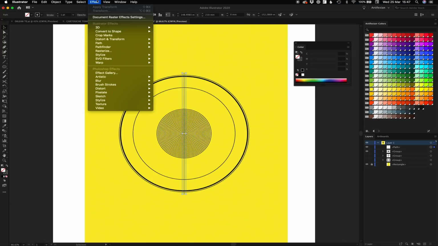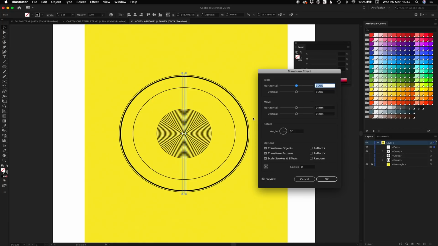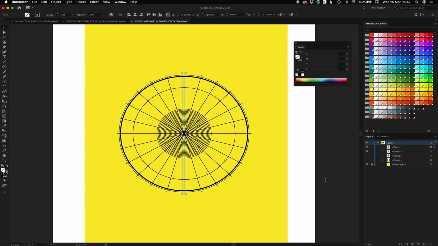And then I'm going to select it again. I'm going to go up to Effect, go to Distort and Transform, go down to Transform. I'm going to set my point of transformation to be the middle of the shape, i.e. the center of our canvas. I am going to say I want 24 copies made. And to make sure that those 24 copies are spaced evenly, go up to Angle here, and then do 360 degrees, divided by 24. Keep everything else the same, hit OK.